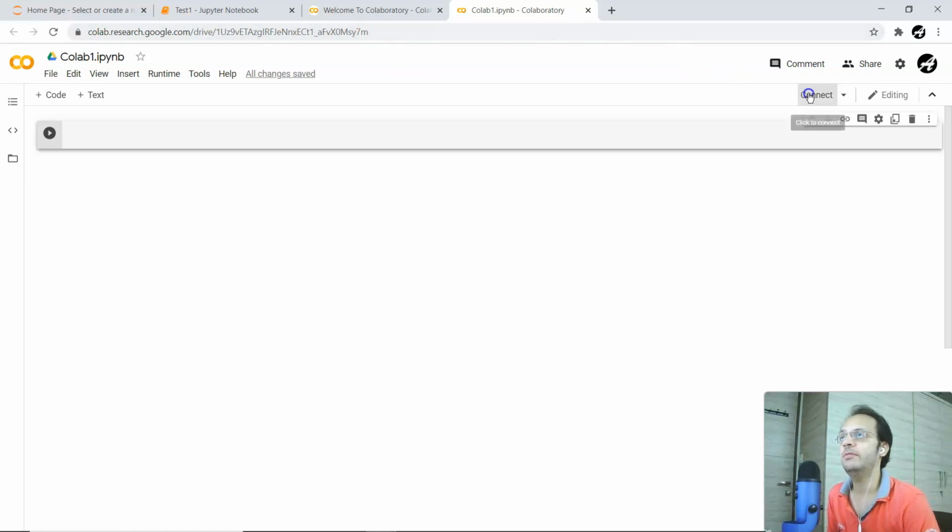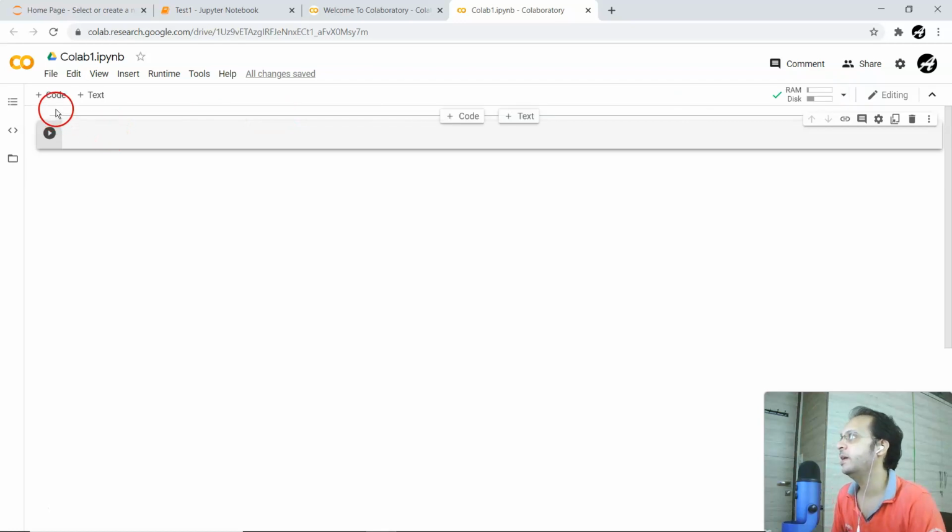So first of all, when you create, you have to connect it. The moment you connect, Google will allocate some hardware resources for you, some CPU, some RAM, some hard disk. You can see it started initializing and connected. So there are two kinds of cell you can always write. Although I'm not going into much detail about it, it's like a Jupyter notebook only.